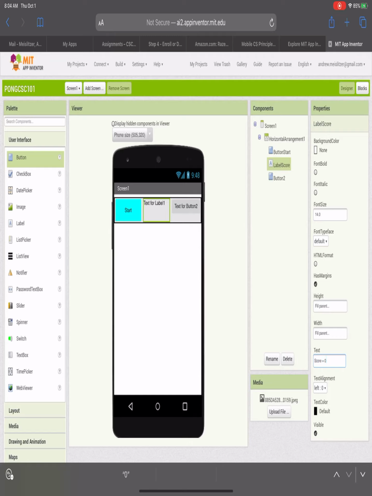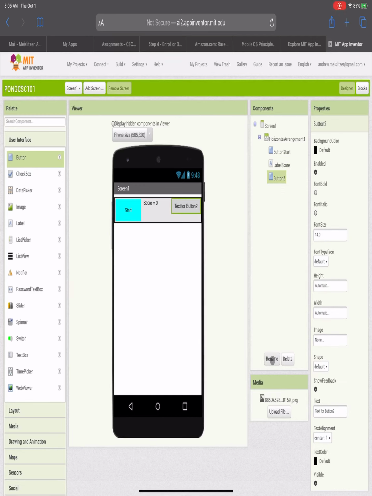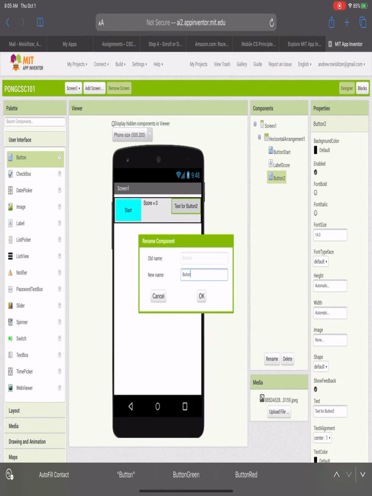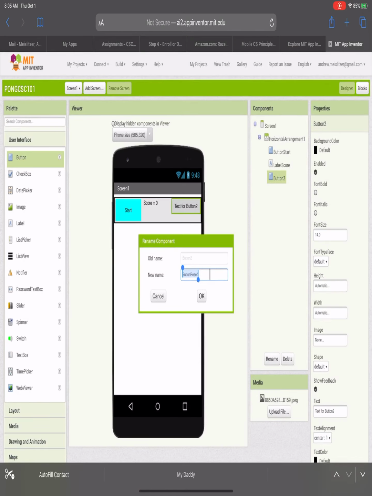And remember, in the paint program, we did pixel equals 5, or size equals 5, I think it was. The train of thought is we're going to have score equals remain the same, but the 0 we want to change as we play the game. And then last one, we have button 2. So let's rename that. Remember, this is my reset button, so we'll call this button reset. Oops, I got a typo here.